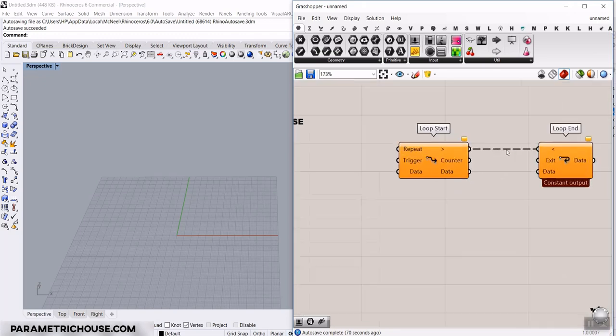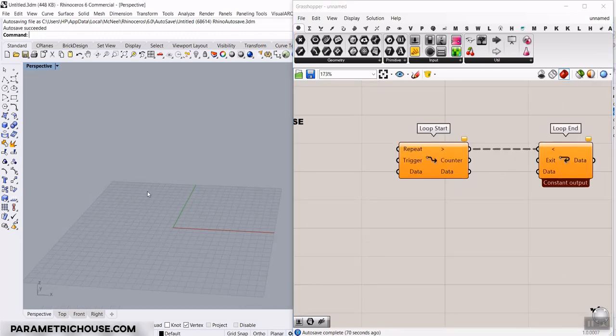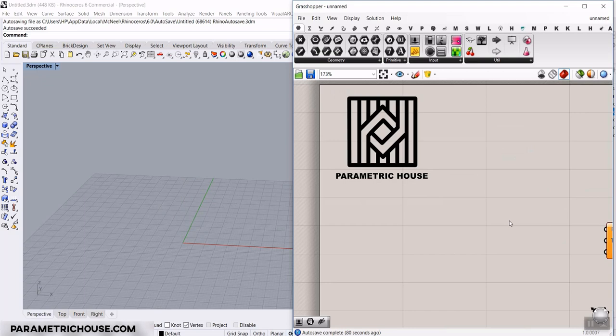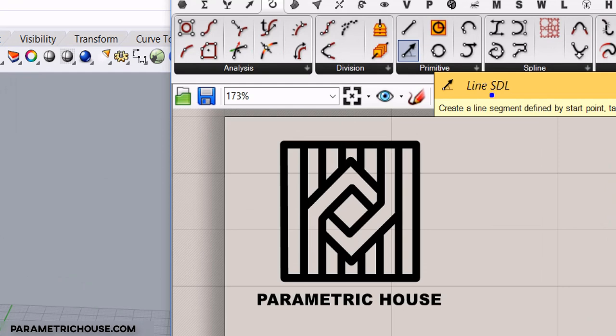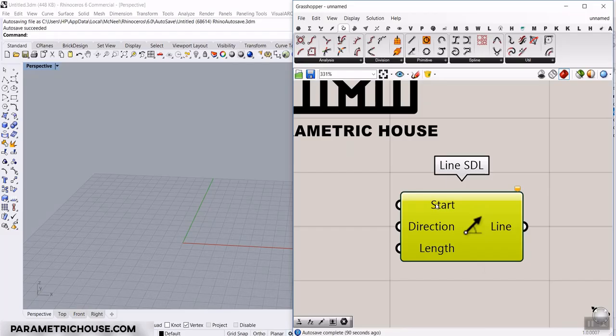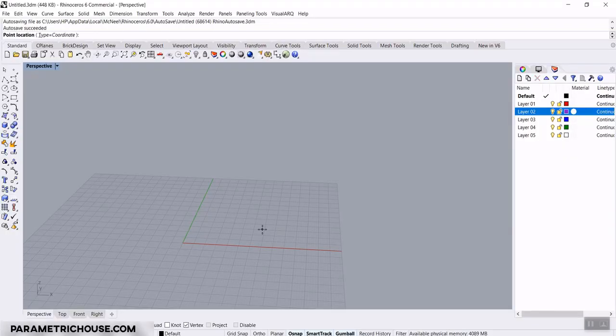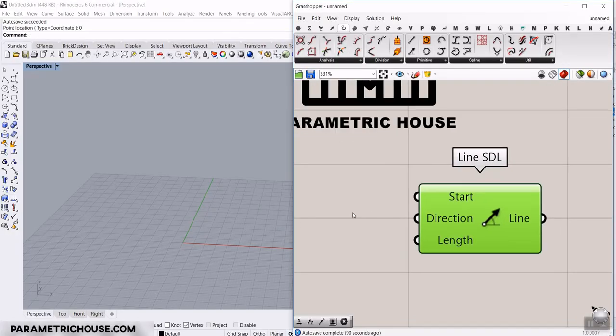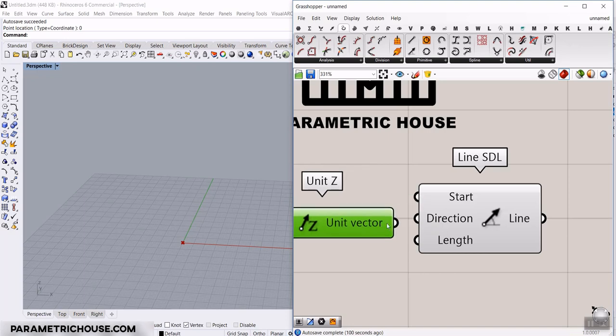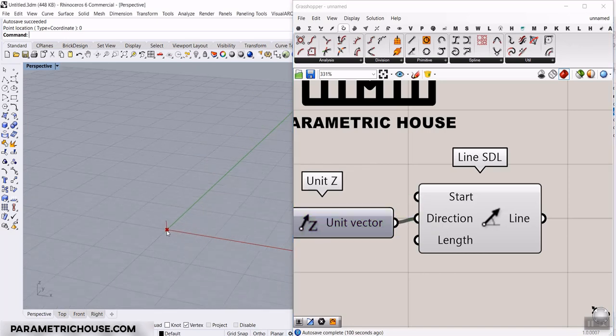First of all, we have to connect the top, and let's get started with the start of this tree, which is going to be this line, so we can do that before the loop. I'm going to go to the curve and use this line SDL, start direction length. So let's right click and set this point to 0, and the direction is going to be the Z, so it's in the Z direction. You can see it's a small one.